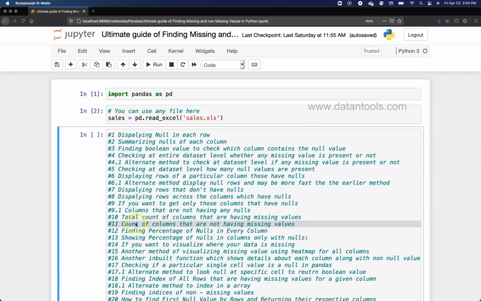Alright, so let me show you tip number 11, count of columns that are not having missing values. So if in your data set you have 10 columns and only 2 columns have missing values, then you want to get the count of the rest of the columns. That means the 8 columns, and that's what it will give. Count of columns that are not having missing values. So how can we do that?